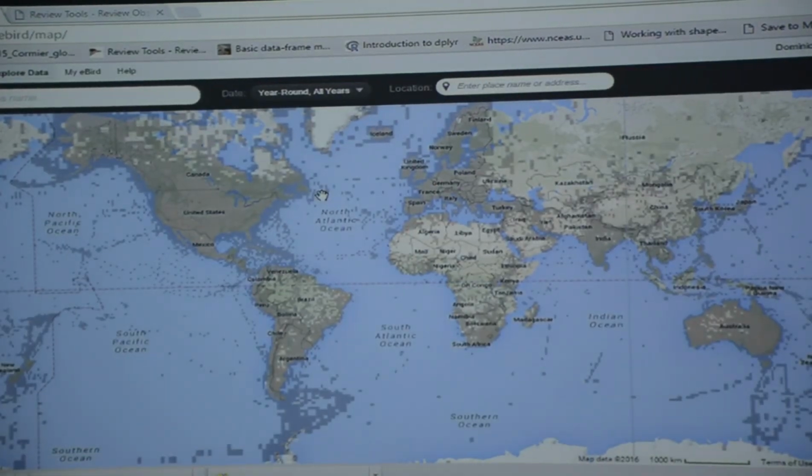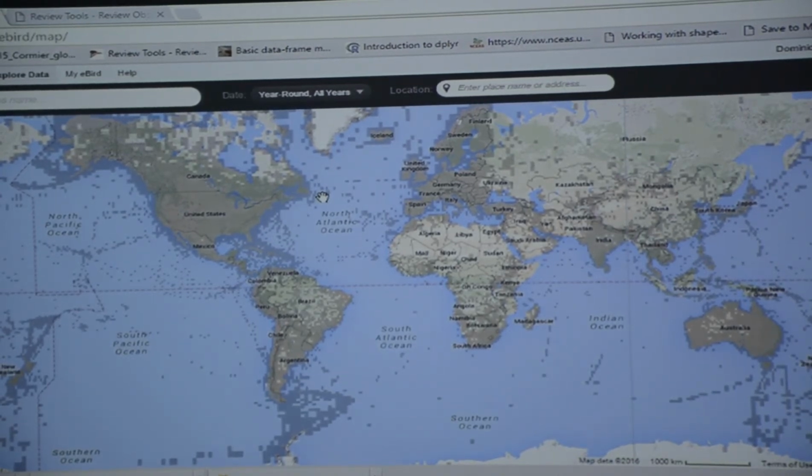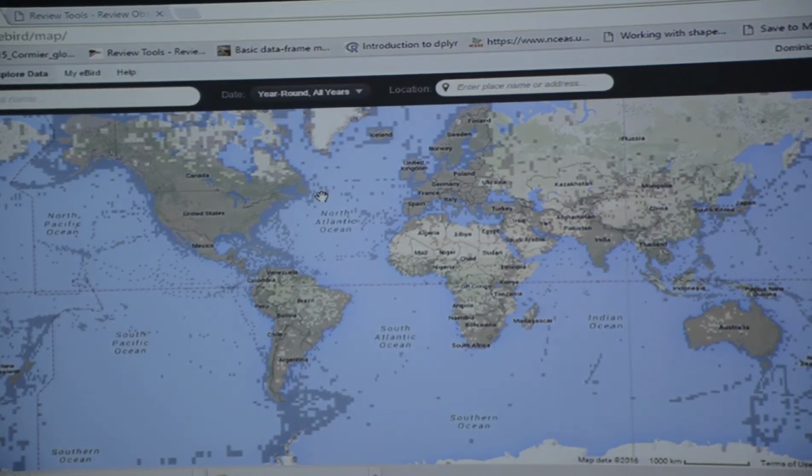We have a map of the world, and every dark square is where people have submitted a checklist. There are clearly large swaths of Siberia that no one's ever eBirded, areas of inland green, and that's fine. You always have to keep that into consideration. These records aren't fully representative of what is actually there.